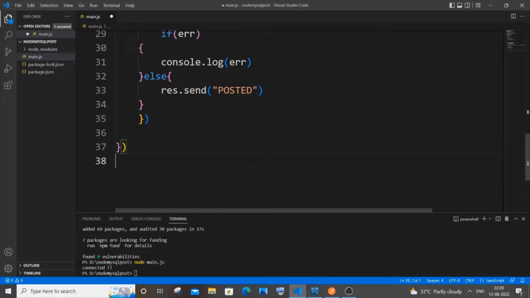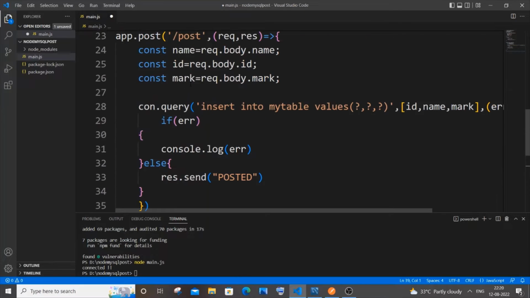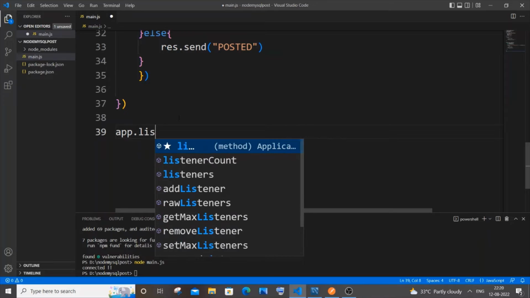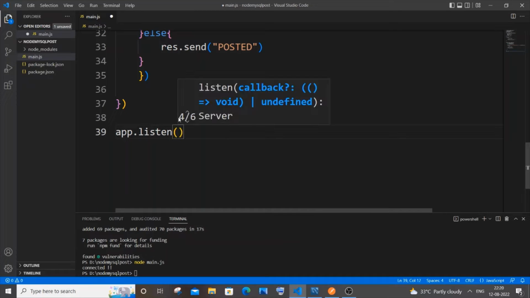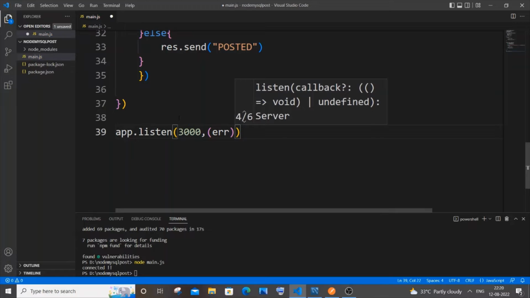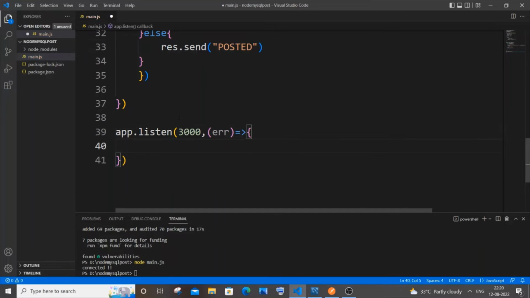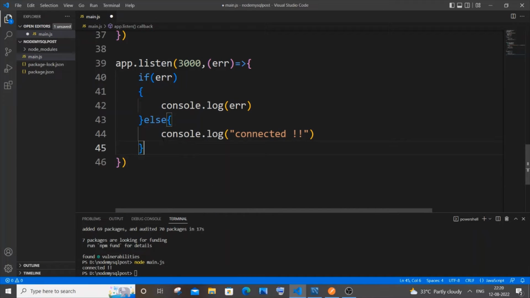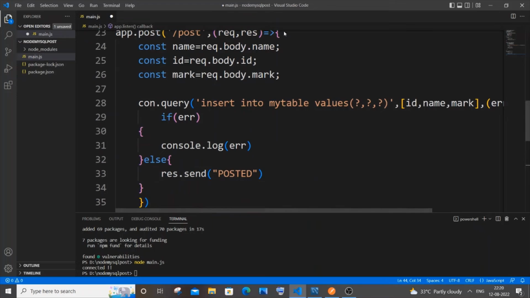So for that, come outside of the post function. It's going to be app.listen, and you need to specify your port. So I will go with 3000, or you can specify any free port that is available. And another callback function, same thing, just an error, and I will paste it again as well. I will just console.log "on port 3000". So this is fine.